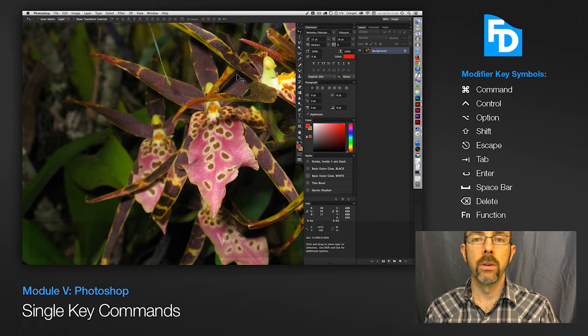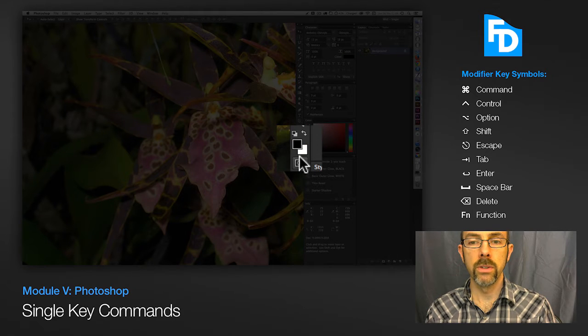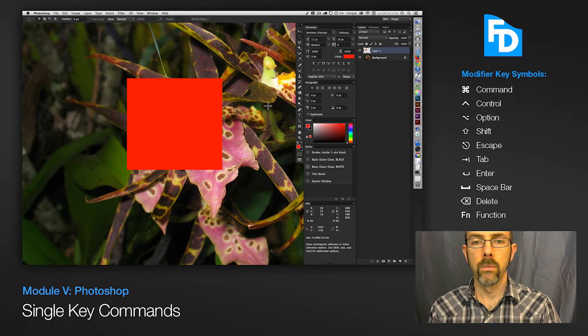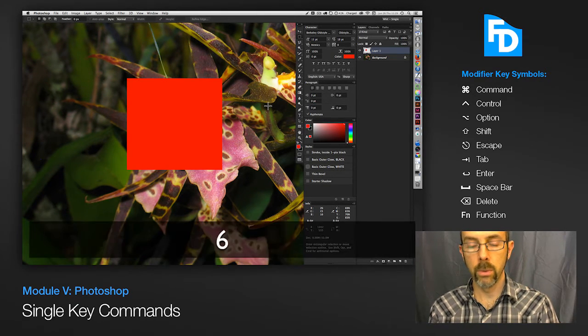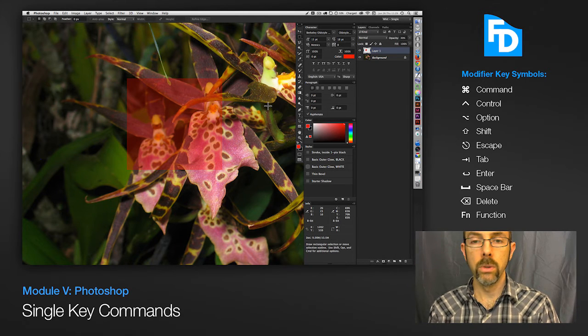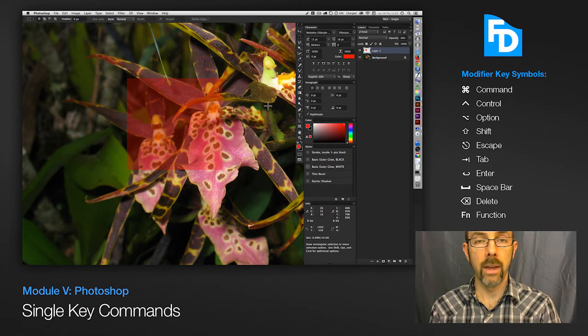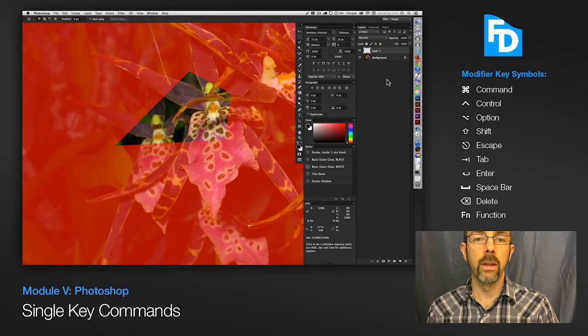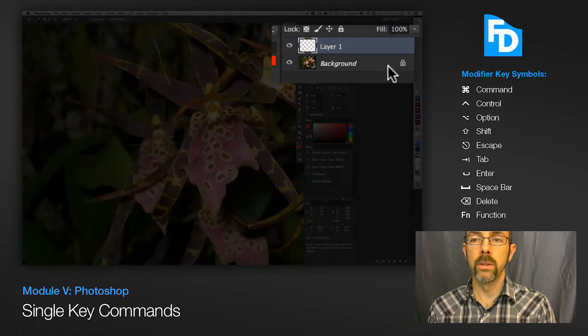Some single key commands that are not directly associated with tools but are very important as well include D, which switches to black and white color chips with black in the foreground, X, which flips those 2 color chips, F to flip between the 3 major window modes, also using the number keys at the top of your keyboard to quickly adjust the opacity level. You can use them in quick succession to get a very exact opacity level like 47. You can also hold the Shift key to change the fill level. Hitting the Q key will enter and exit the quick mask mode, while hitting the / key will toggle the lock on layer opacity.